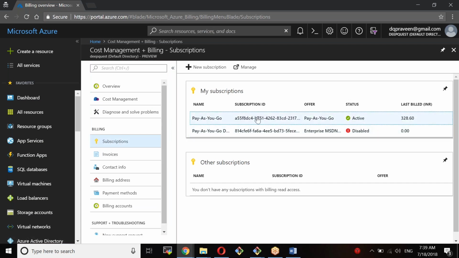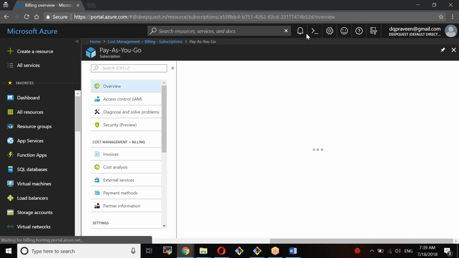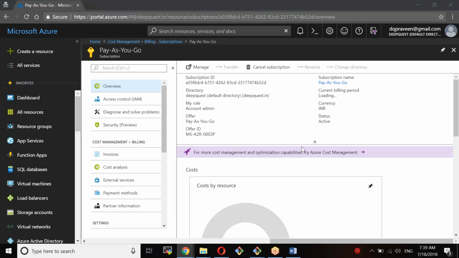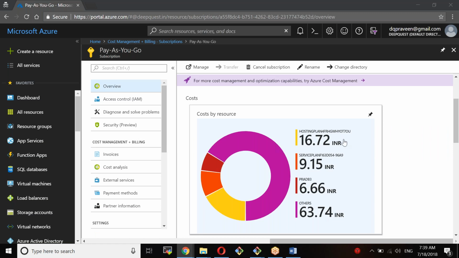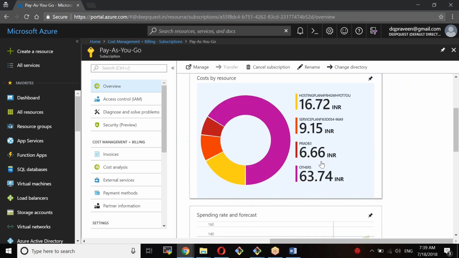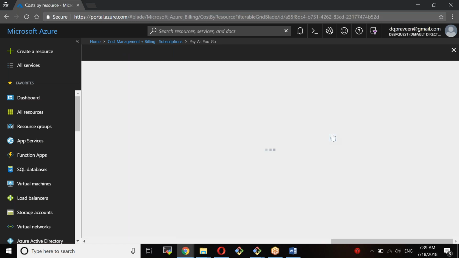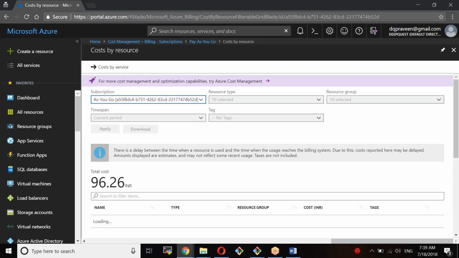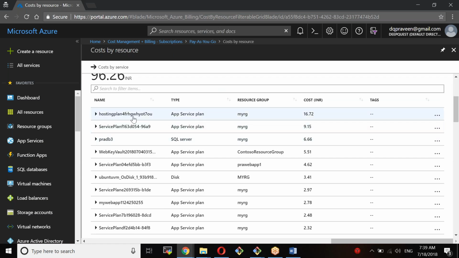So go to cost, or you can go to subscriptions. Right now there is only one subscription active for me, pay as you go. Open that and you will see the cost per resource, 16 rupees, 9 rupees, 63 rupees, depending on the currency in which you created the account. Mine is in INR, and you may be in USD or your local currency, and it will show it here. If you want more details about this cost by resource, click on this.